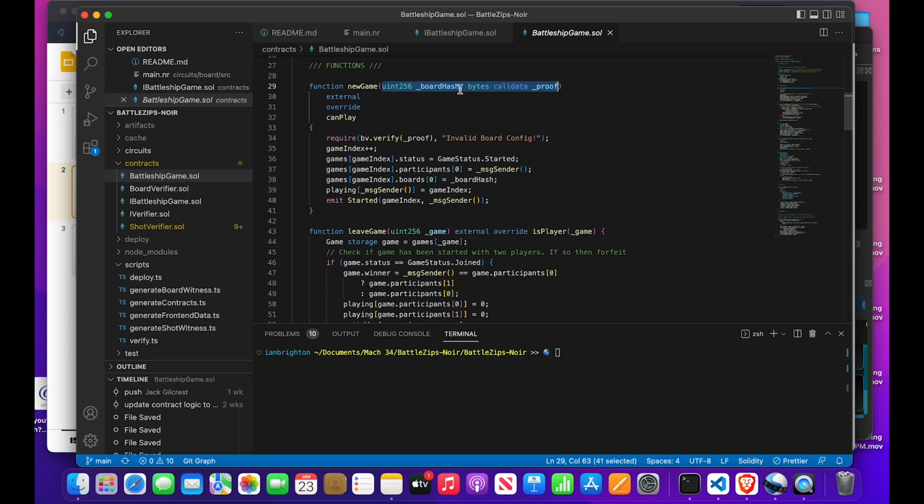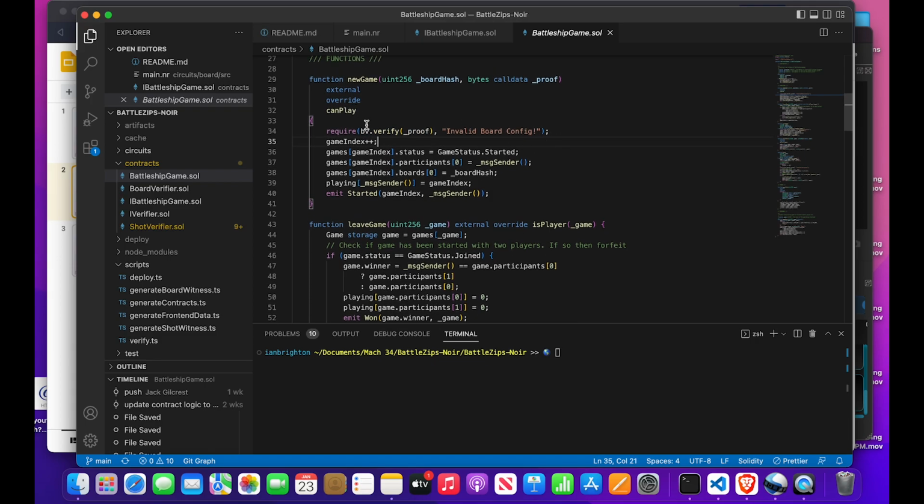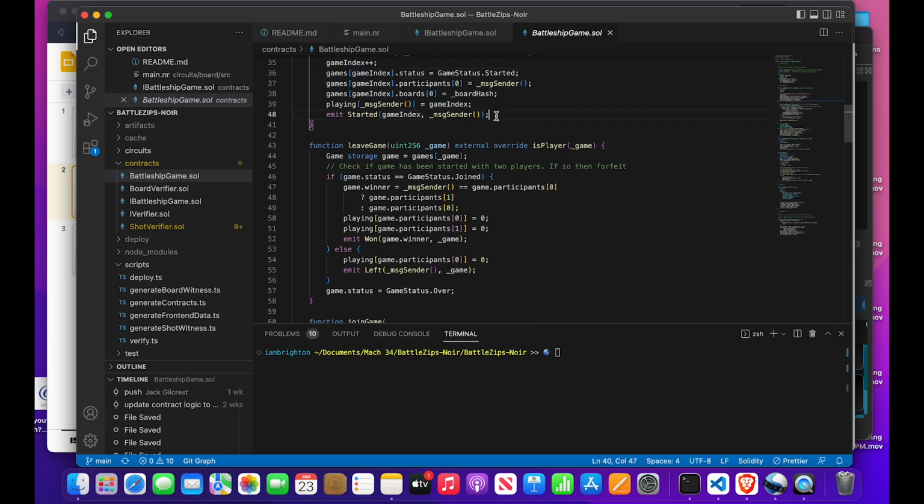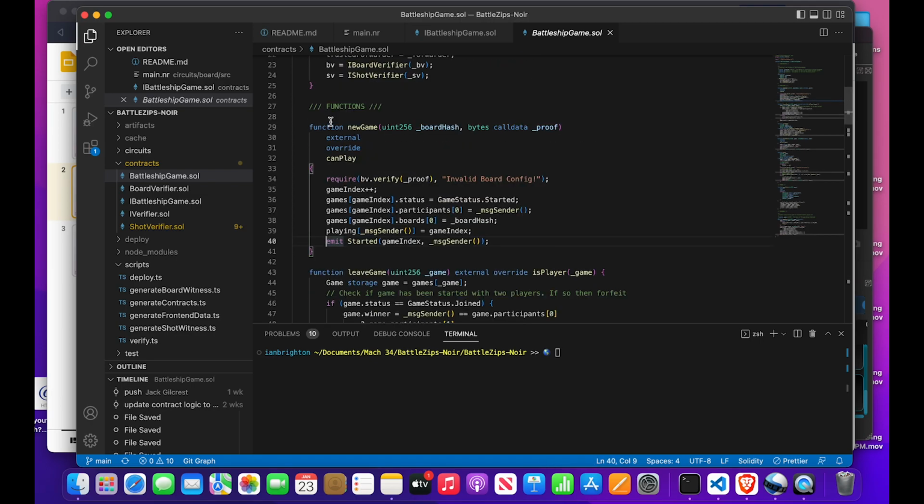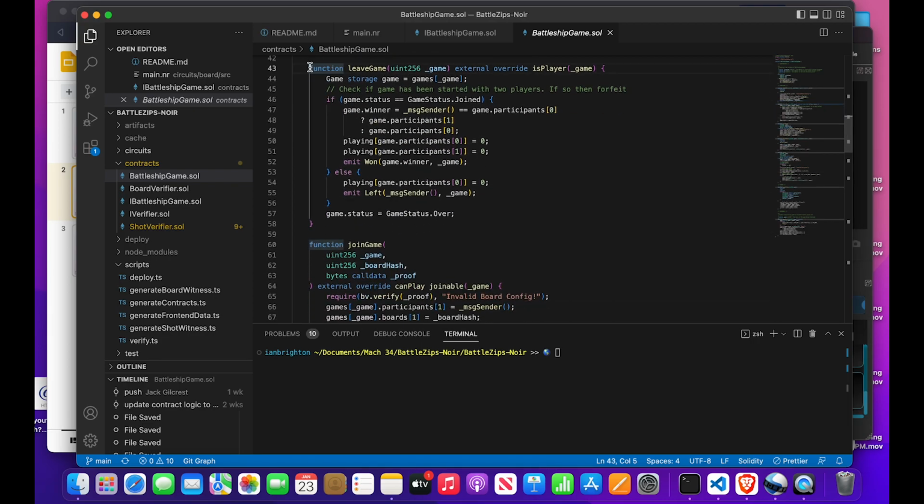Looking at the new game function, we take in 2 arguments here. One is going to be the Pedersen hash of the board of the person who started the game, and the second argument is going to be that board proof. Now before we continue, we just want to verify that this board proof is valid, so we pass it into the board verifier verify function. If it's not, we revert. If it is valid, we continue by incrementing the current index of the game and then creating a new game struct to represent the game index. And then finally, this function concludes by emitting a start event, but now this game has been created and is joinable by another player.